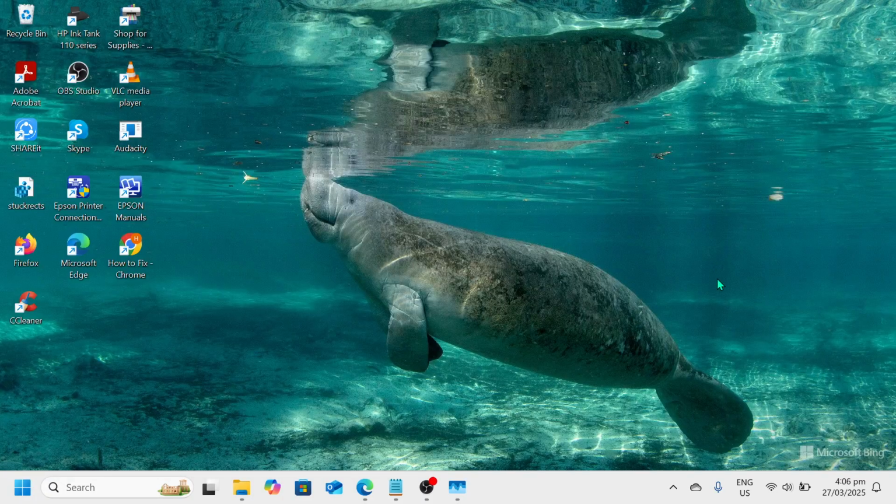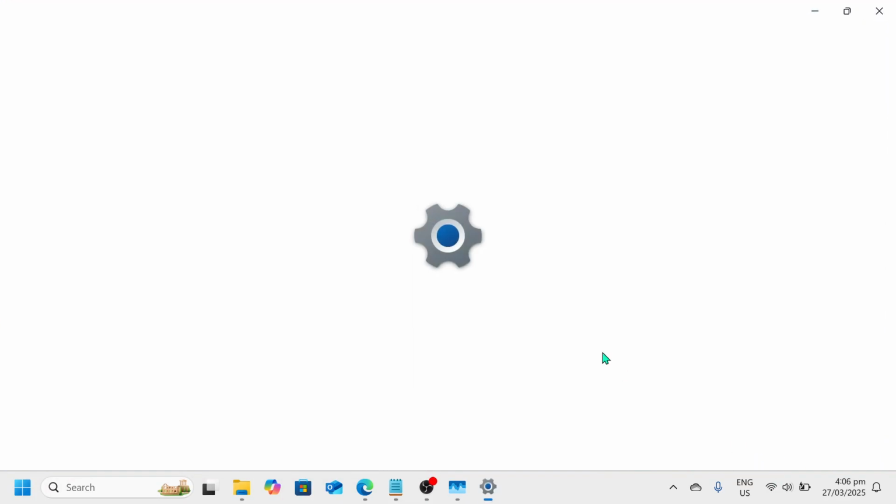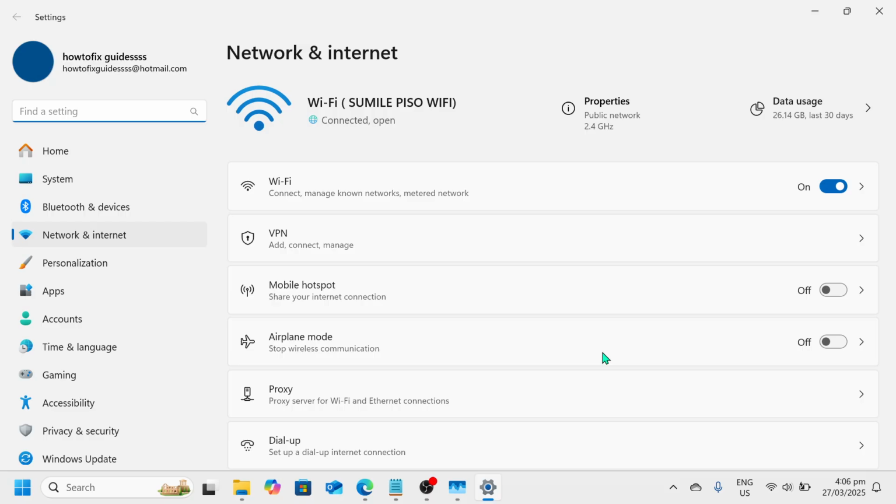If you see an internet access icon in the taskbar, please right click on it, just like this one, and then go to Network and Internet settings. Okay, in here you will see under Network and Internet the internet connection that you are connected with, and as you can see for the properties, I am connected with the public network and the data usage is 26.14 gigabytes for the last 30 days.